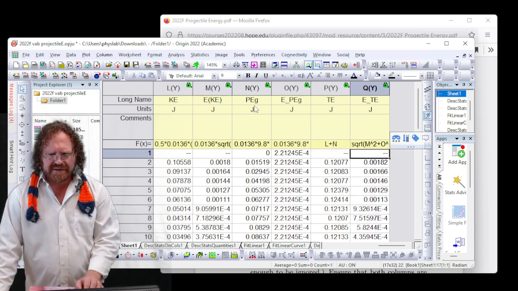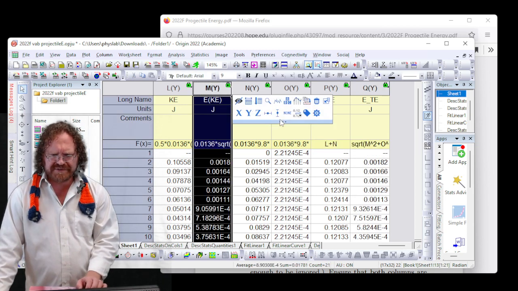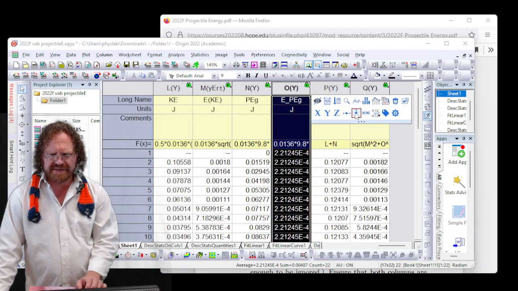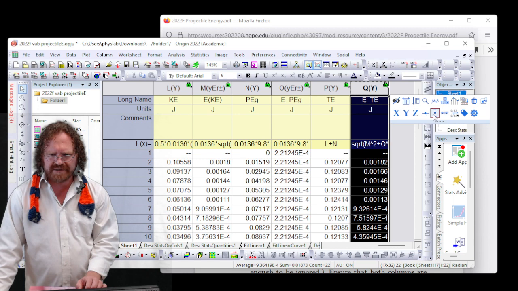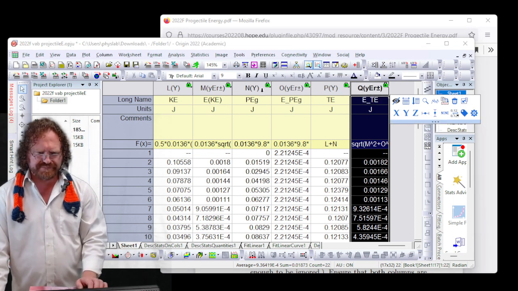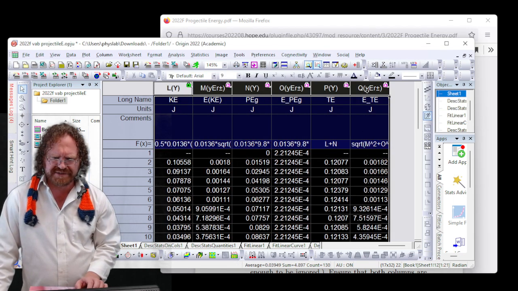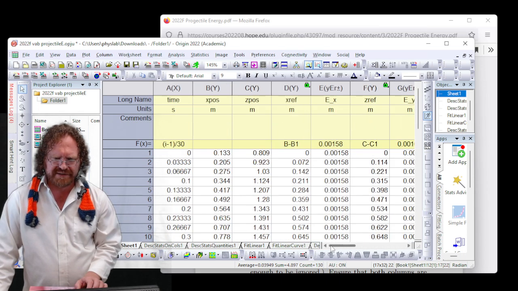And there we go. Now we got to change all three of these columns to error bars. So that one to error bars, this one to error bars, and this one to error bars. Okay. Now we got to highlight all six of those. And we got to come back here and also highlight the time column.